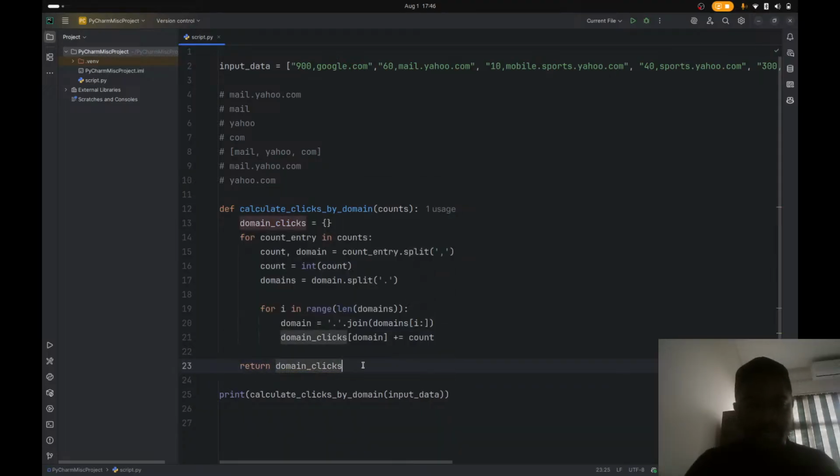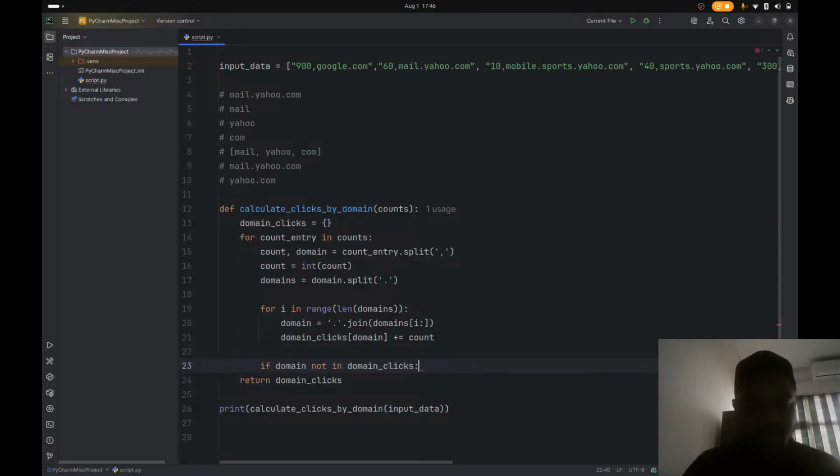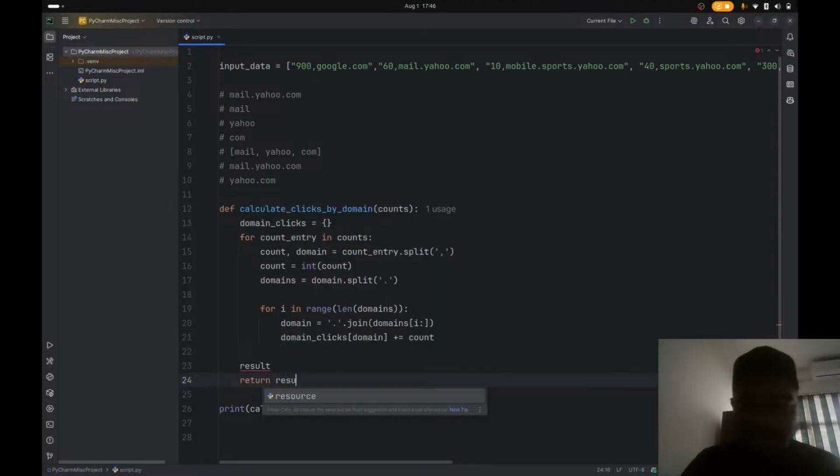Return domain clicks, right? But we need to return it in some sort of a format. So how are we going to do this? Let me create another variable. Instead of saying domain clicks, let me just say result, because we need to do something on that result. So we need to return the result.